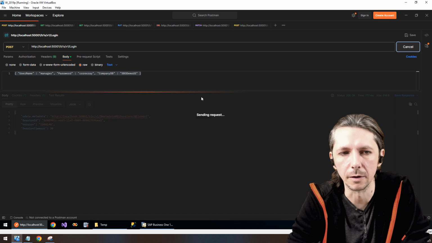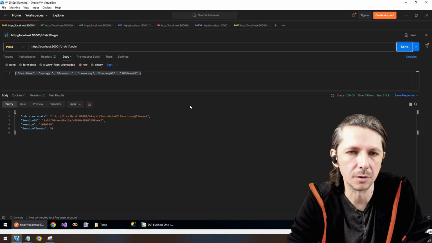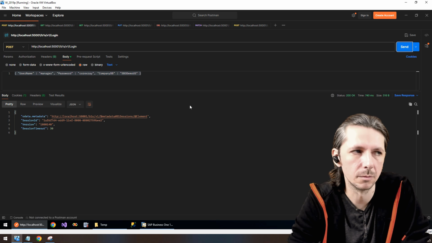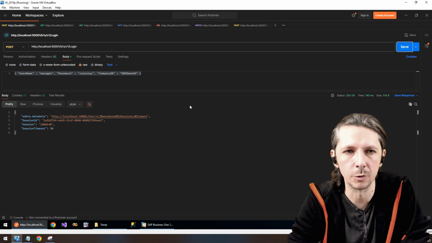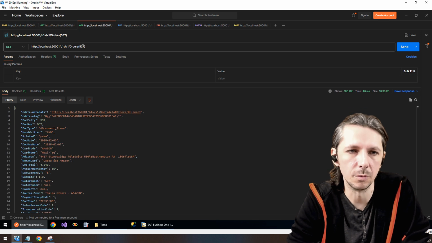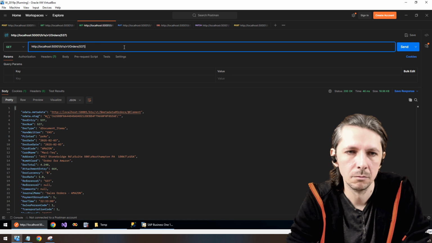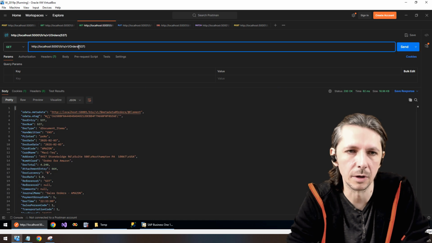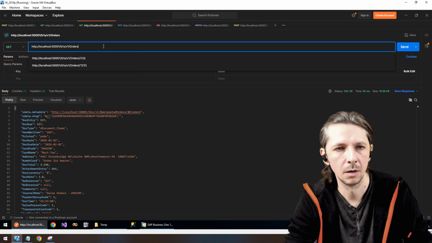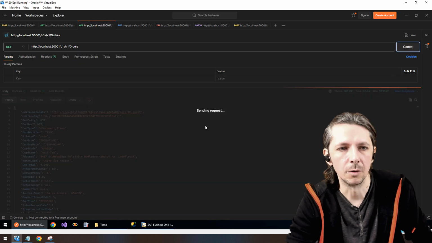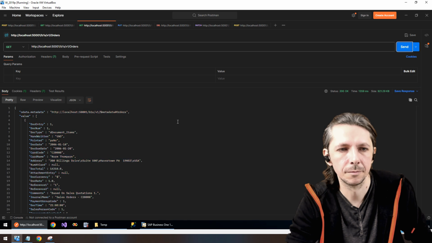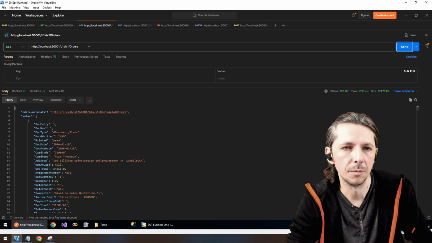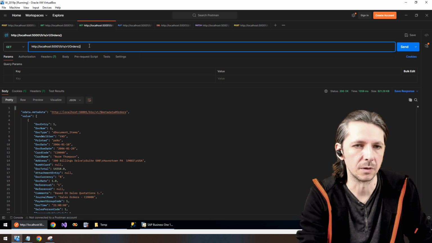Well, you first log in, and then you need something to attach to in SAP Business One, and I'll choose an order, a sales order. So if you do get orders, and if you know the ID of the order, you do an HTTP get like this. If you don't know the ID, you can see all the orders, all of them, but you can filter by specific IDs.